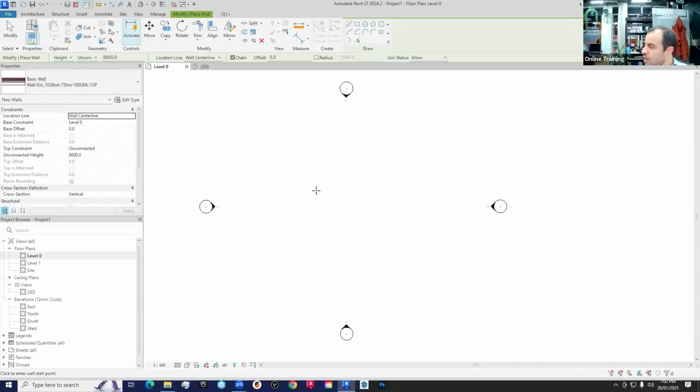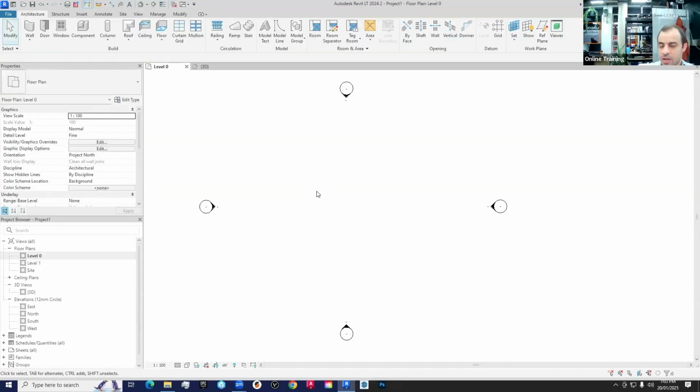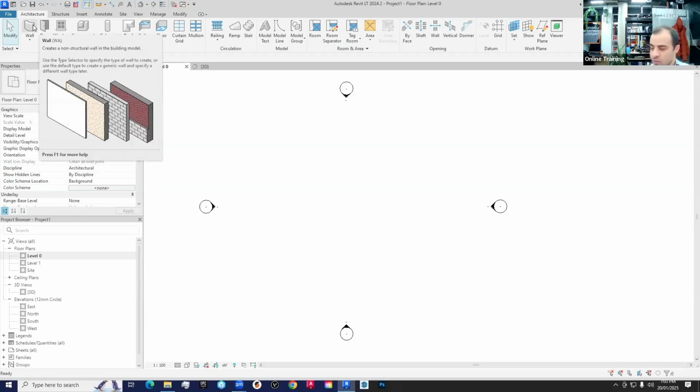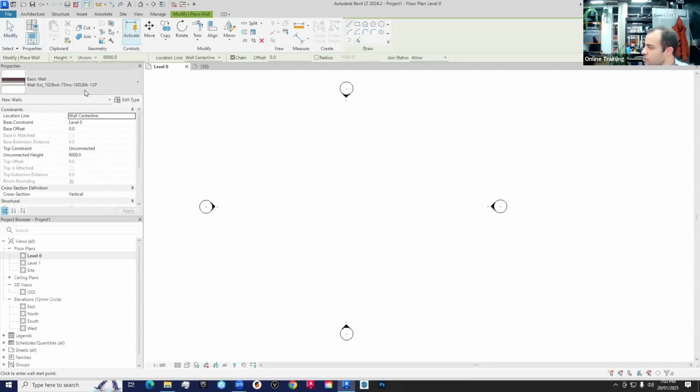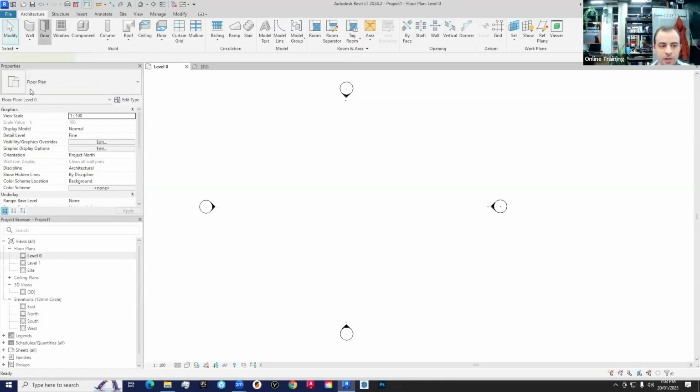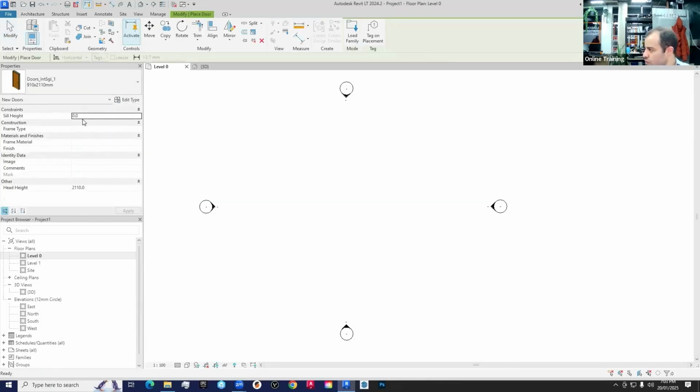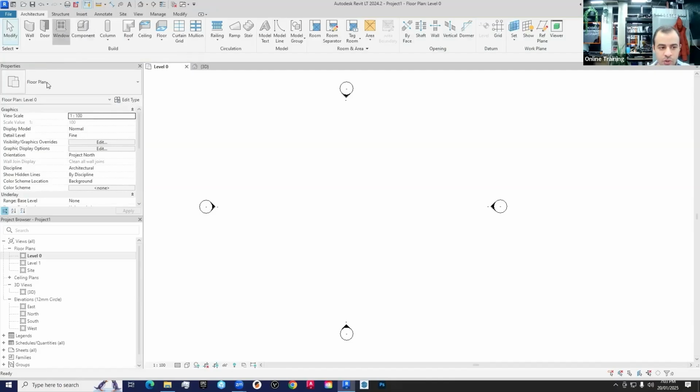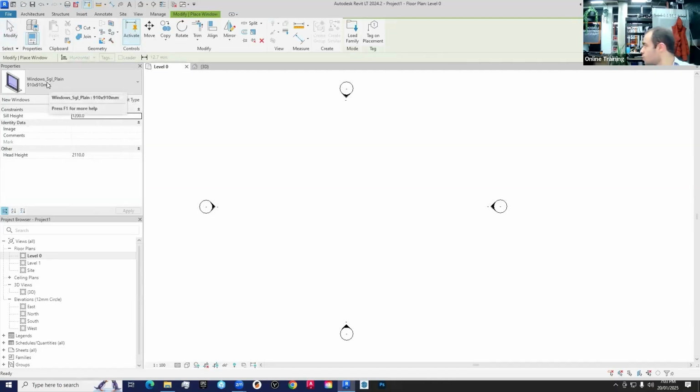Okay. If I want to cancel this command, I will press escape a couple of times on the keyboard. I can see the properties will switch back to the default properties display. So if you have an active command like wall command, you will see the properties of the wall that you are going to draw. If you click on the door command, you will see the properties of the door that you're going to draw. If you click on the window command, you will see the properties of the window that you're going to place.